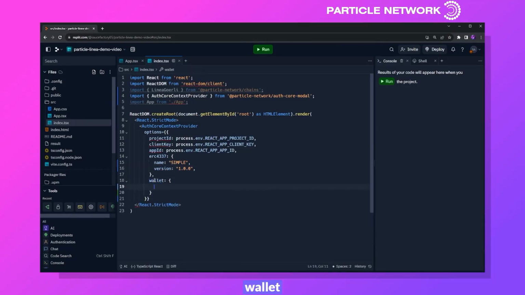This will control the wallet modal itself. So whether or not we want the wallet to pop up after login, this will present itself as basically a small little particle logo in the corner of the application. And then once you click that, that'll open up the wallet modal, but it's optional. Although in this case, I do want to set it to true. So I can go and set visible to true.